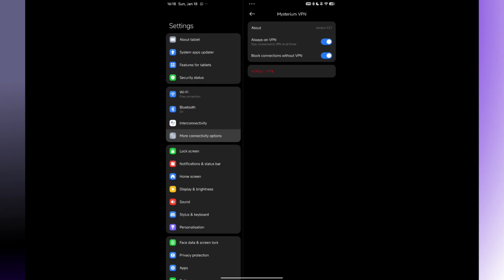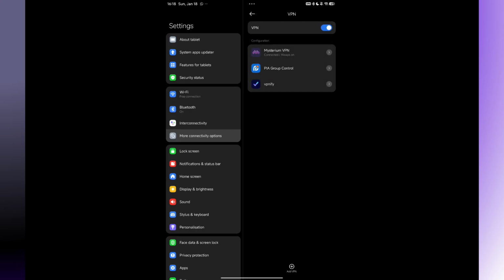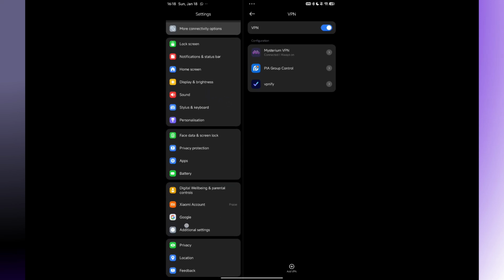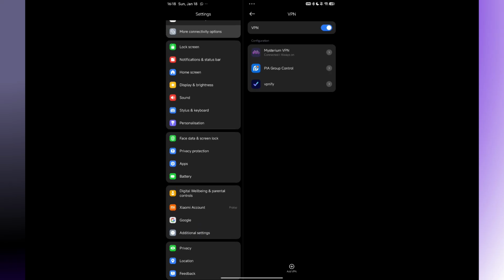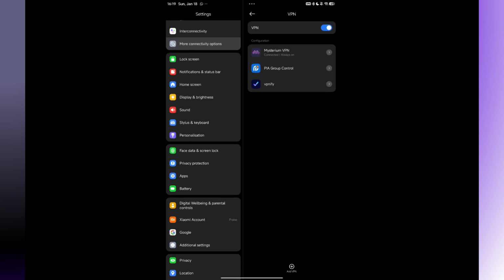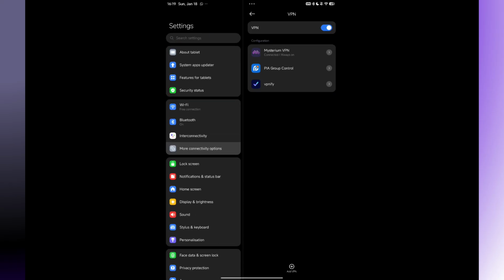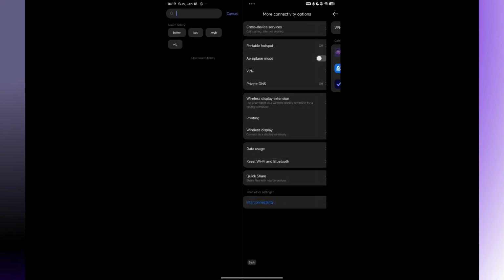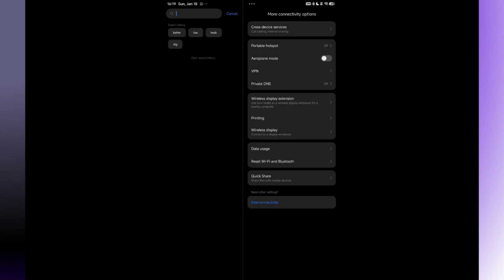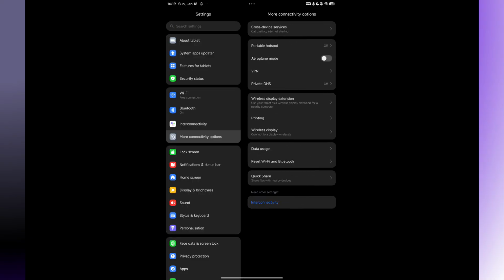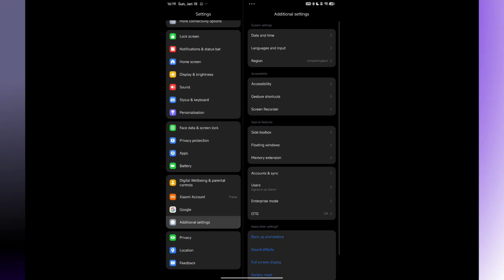Yeah, that is all you need to know about VPN. Now, the next thing you want to check for is your date and time settings. Most times it is usually in additional settings. This is a Redmi product, so you go to additional settings. If you're using Tecno, you can just come here and search for time. I'm not going to be searching for that because I know it is just going to be in this place, additional settings.